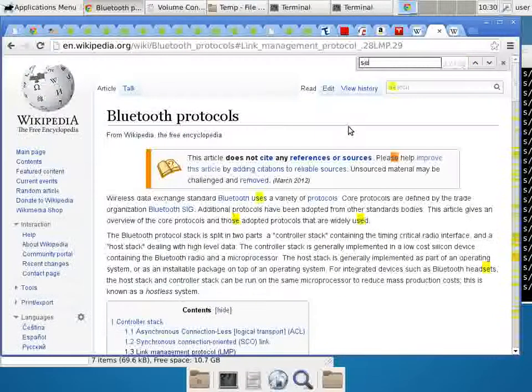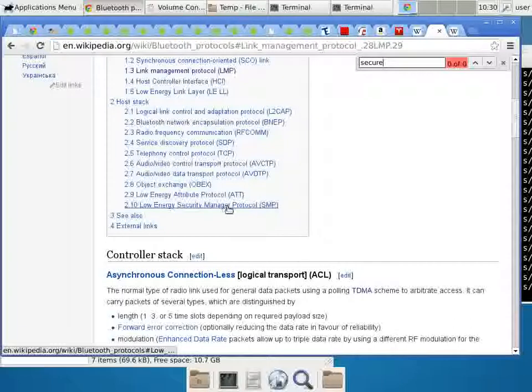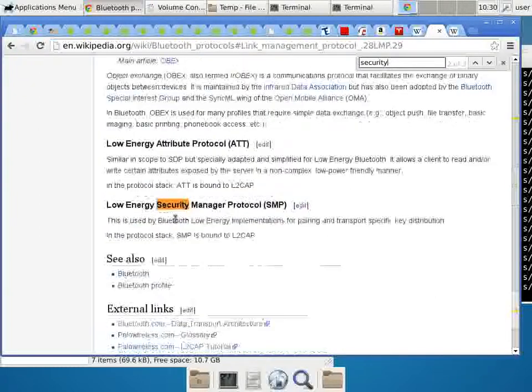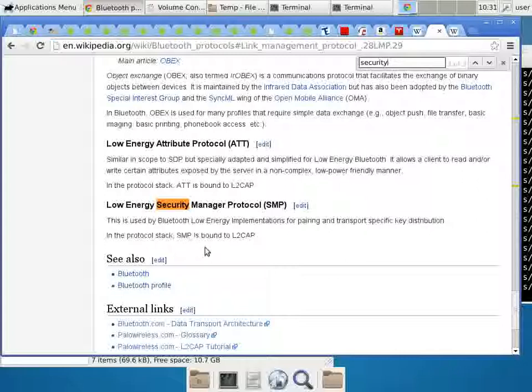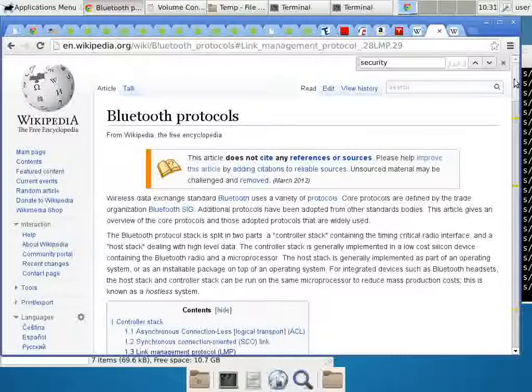So we can probably look up on the same page here. Encryption. Nope. Security Manager Protocol. So it has a security section. It doesn't say how strong the encryption is, but I don't think it's going to be very impressive. But what else do you want to use your Bluetooth to connect to from your smartphone?